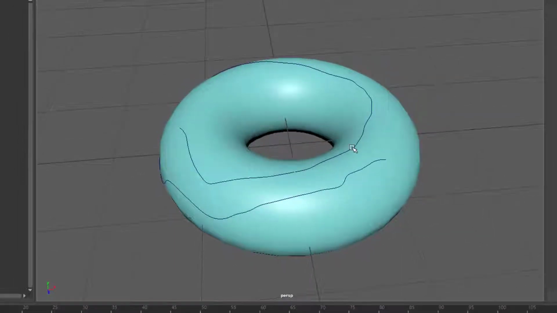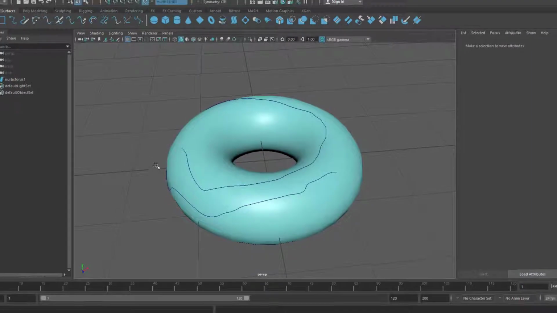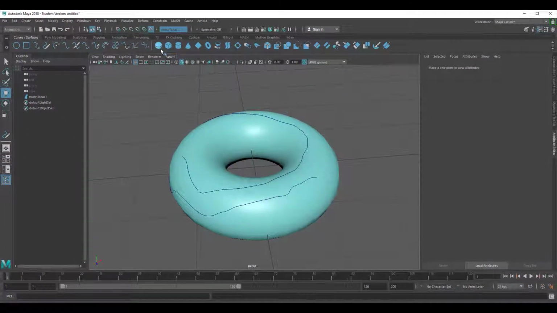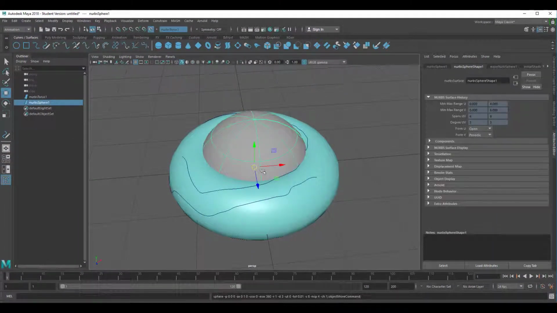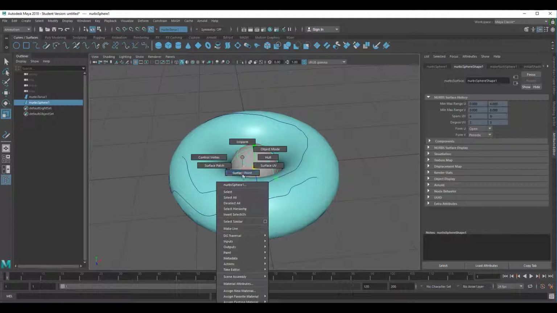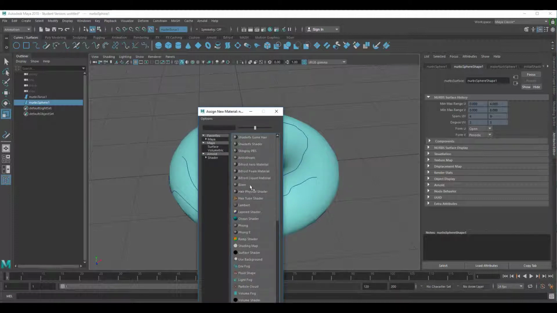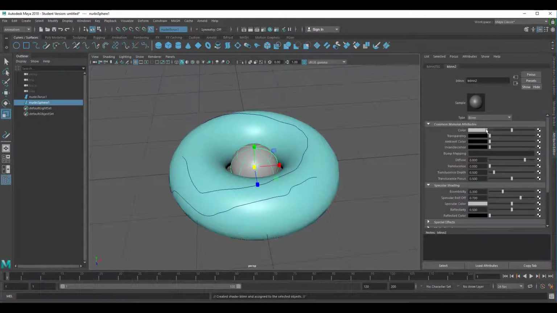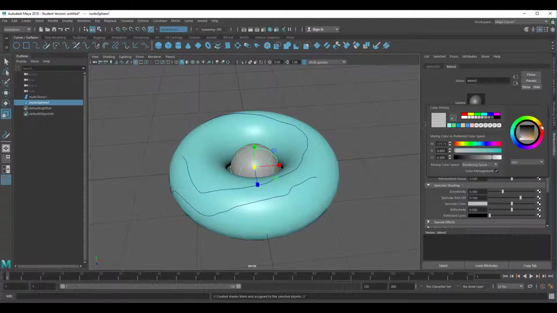So what can we do with that curve? We can do nice things with the curve. Let's create another sphere, make it much smaller, like this, give it another color, blend again, and I think this is going to be brownish.